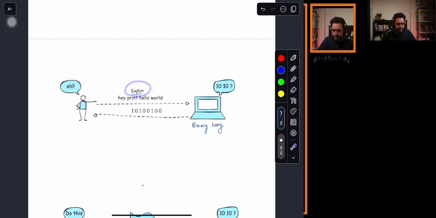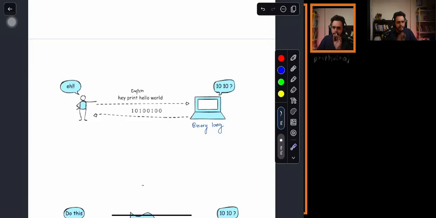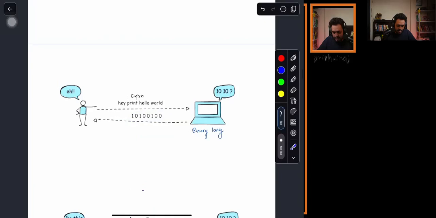Now, if I ask the computer, hey computer, print hello world, will the computer understand? It will not understand. It's confused. It will try to say, I'm not understanding your language. Will it speak to you in English, or will it send the message in the ones and zeros binary system? It will send the message in binary. Now, do you understand what 10101010 is? No idea. Both are confused, right? Now, how can we solve this problem?